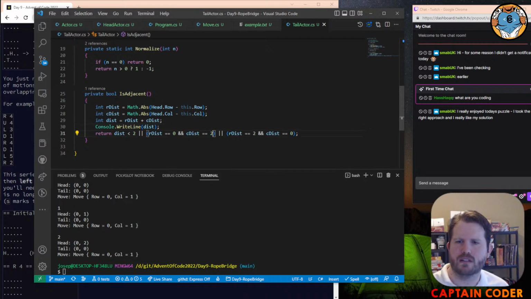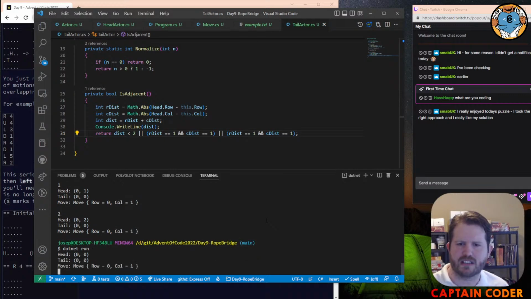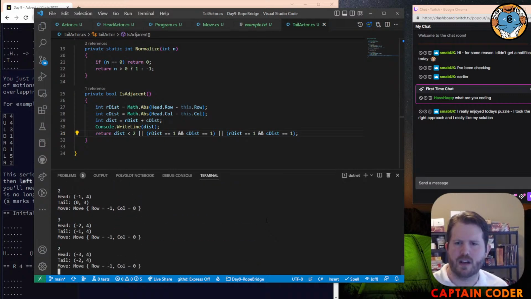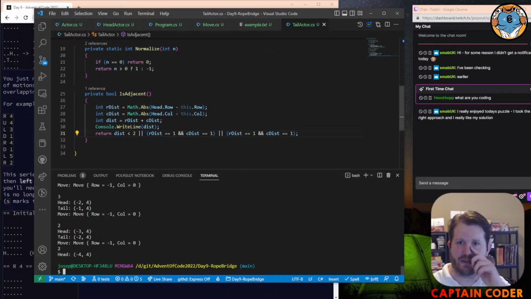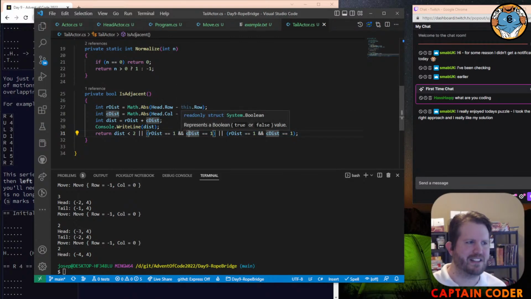Oh, here we go. Hang on. I just had my is adjacent wrong. So if these are 1, we happen to also be adjacent. There we go. All right, that should fix it. My is adjacent, I just wasn't thinking through how I was detecting adjacency. I just had my brain fog there. So now we are correctly detecting that.